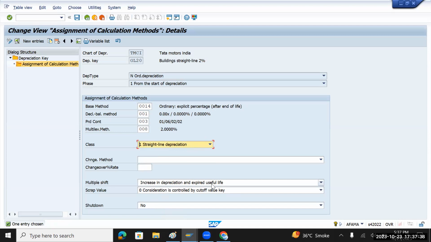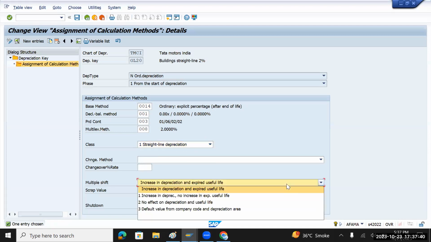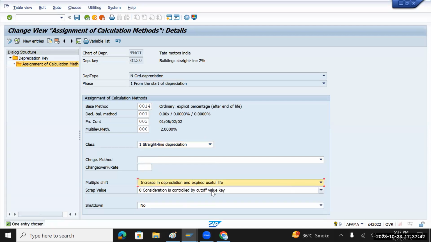Increase in depreciation value as expected, so this will remain the same. And consistently control of shutdown. So whenever you want to do a shutdown for a specific period of time, like 1 year or 2 years, to shut down that machinery, in that case you can use this option. So this is how you are going to create your depreciation area.